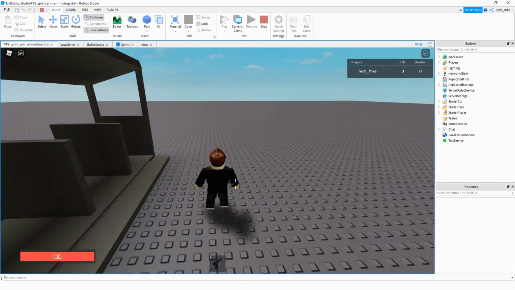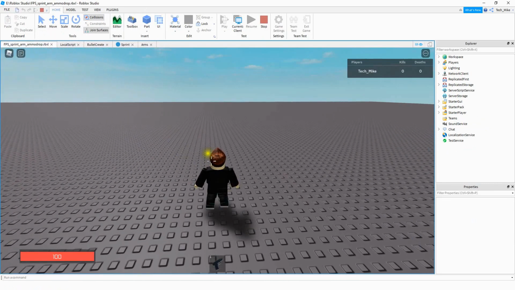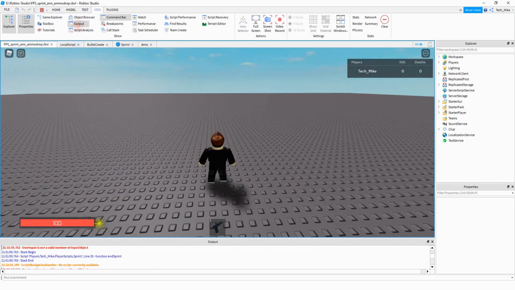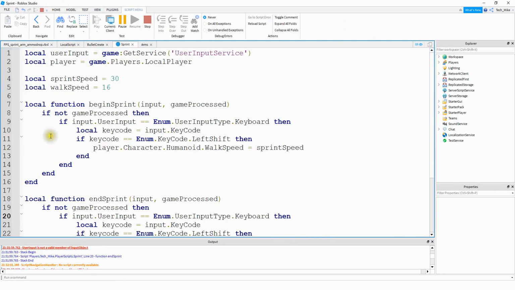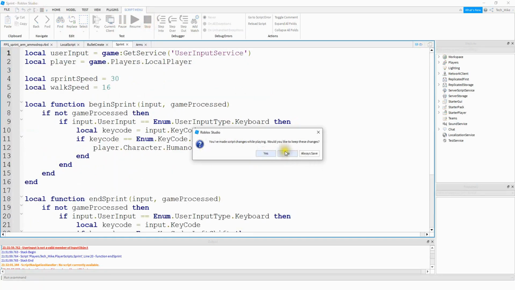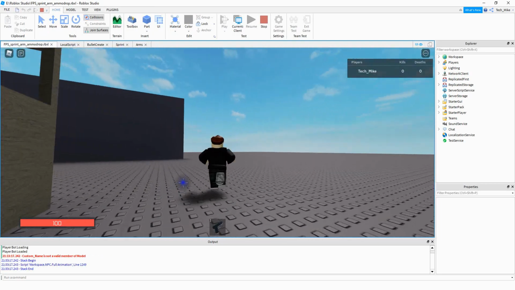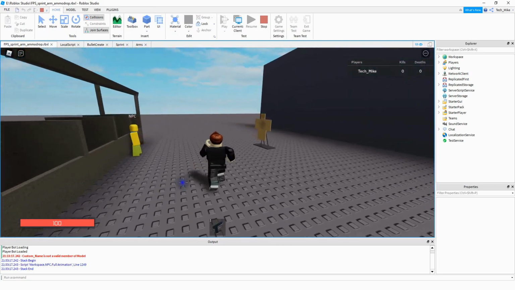Now that I'm in the game, I'll check it out. If I press shift, I notice that it's not working, so let's check out the output. Here it says UserInput is not a valid member of InputObject. It's happening on this line. Oh, right here this should be UserInputType, and let's change it up top too. Let's run it again and see if that fixes it. Now if I press the shift button, it sprints, and as soon as I release, it goes back to the normal walk speed.